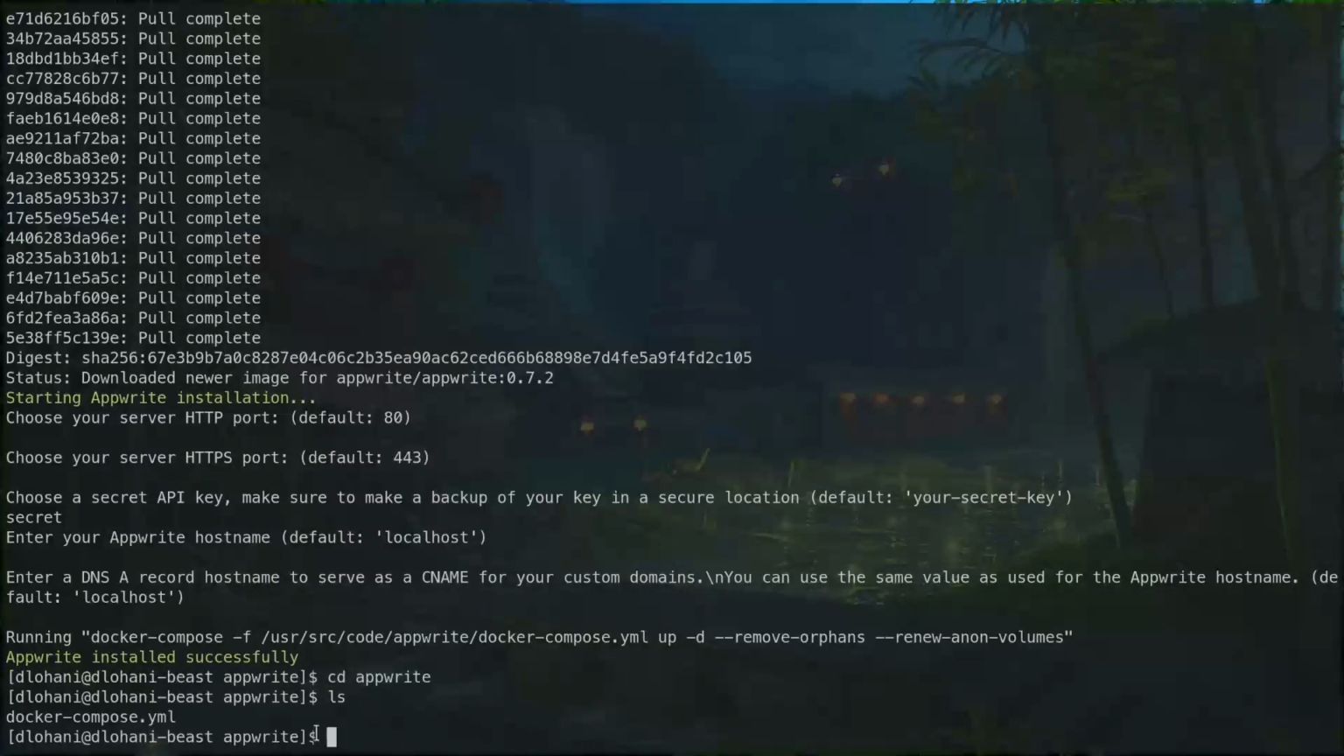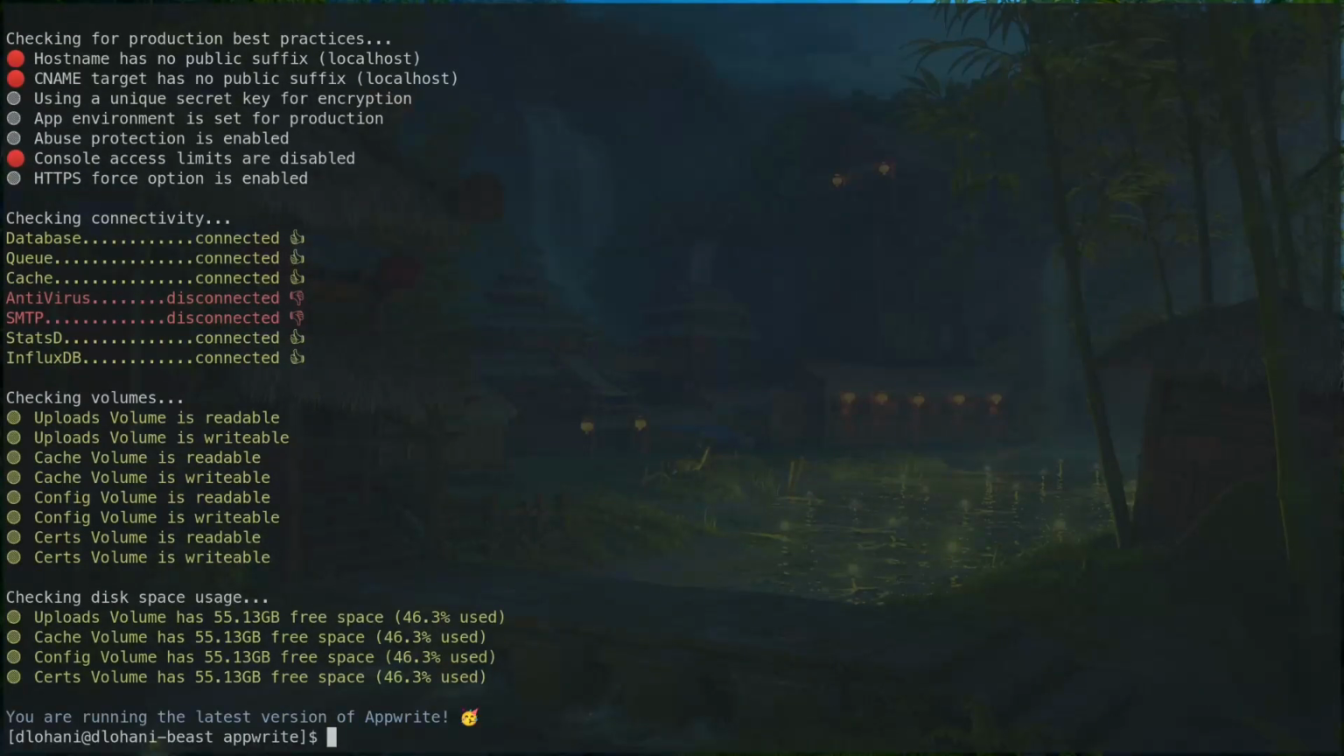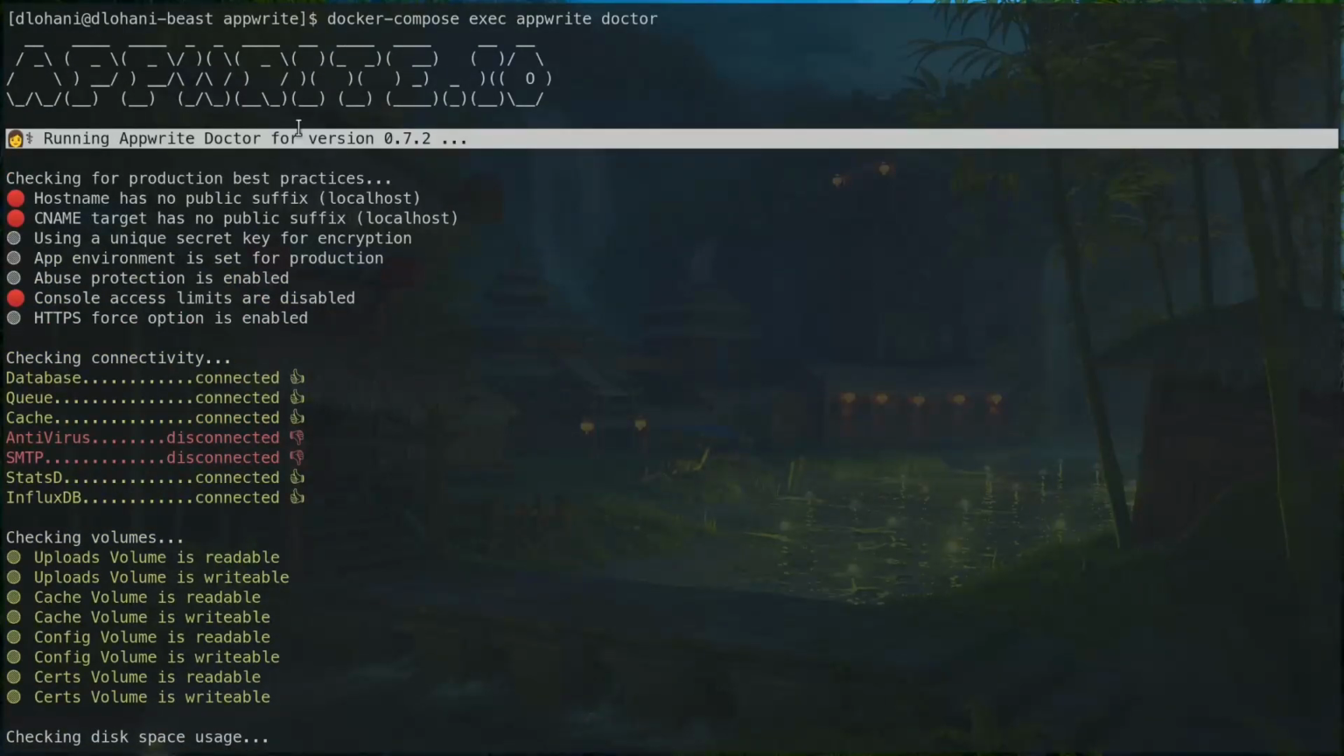Inside your Appwrite directory where the Docker Compose file is located, you can run, let me clear, docker-compose exec, that means execute, appwrite. This is our service name in the Docker Compose file, and then doctor. If we run doctor, we can see we are running the doctor for version 0.7.2, checking for production best practices.